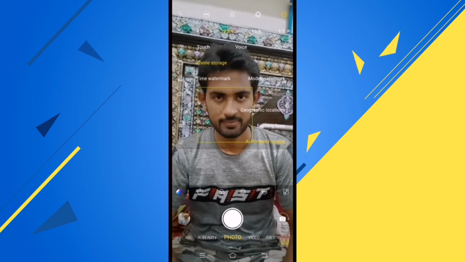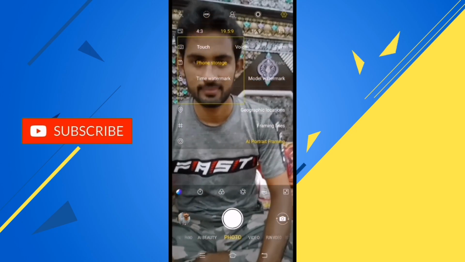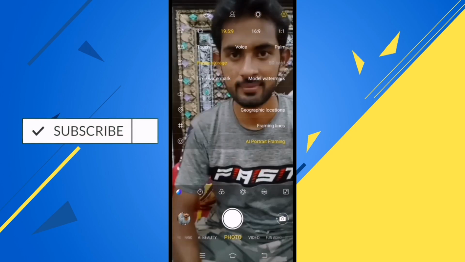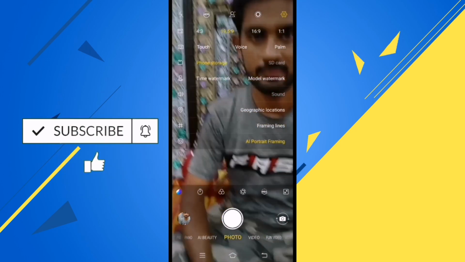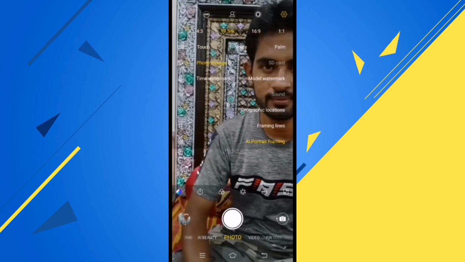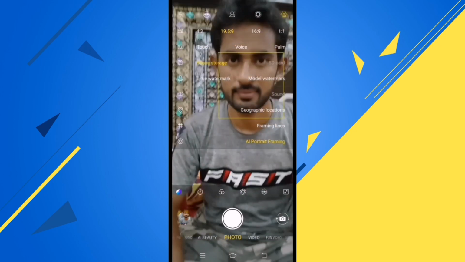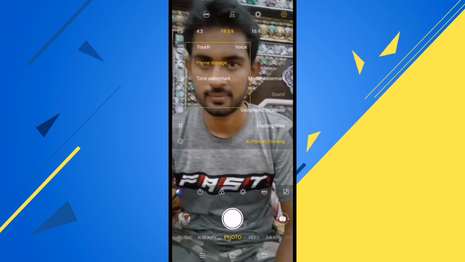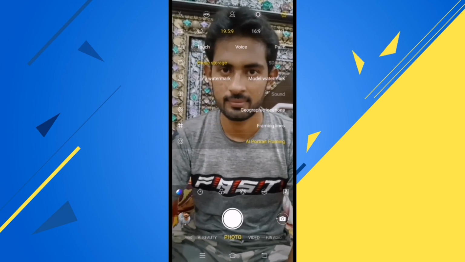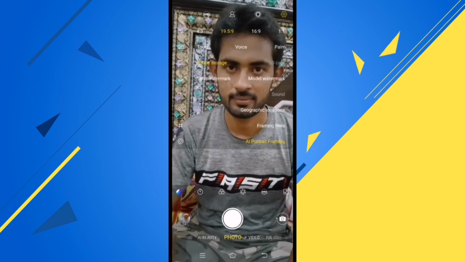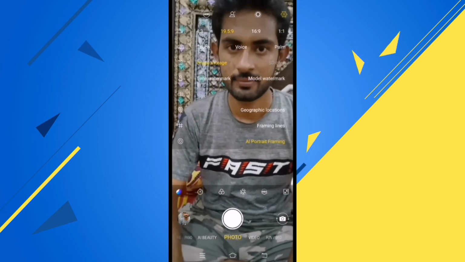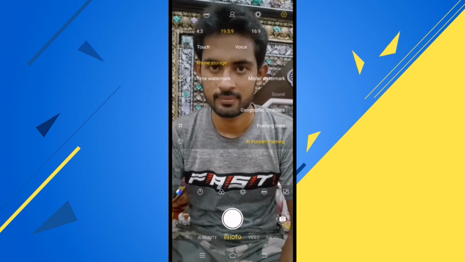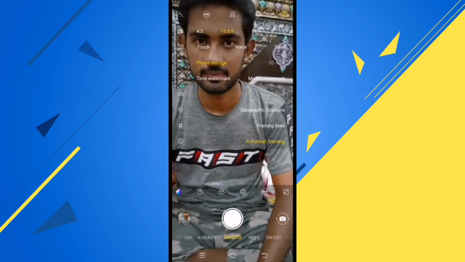So the next one is phone storage or SD card, so you can select anyone. Then the next one is time watermark. So if you apply this one, the time will come on your photo. The next one is model watermark. The watermark of the model of your smartphone will come in your photo. Then the next one is geographic locations. For example, if you are standing in any location, the location of the place will come in your photo. And then there are some other options like framing lines and portrait framing. So that's how you can apply the camera settings.